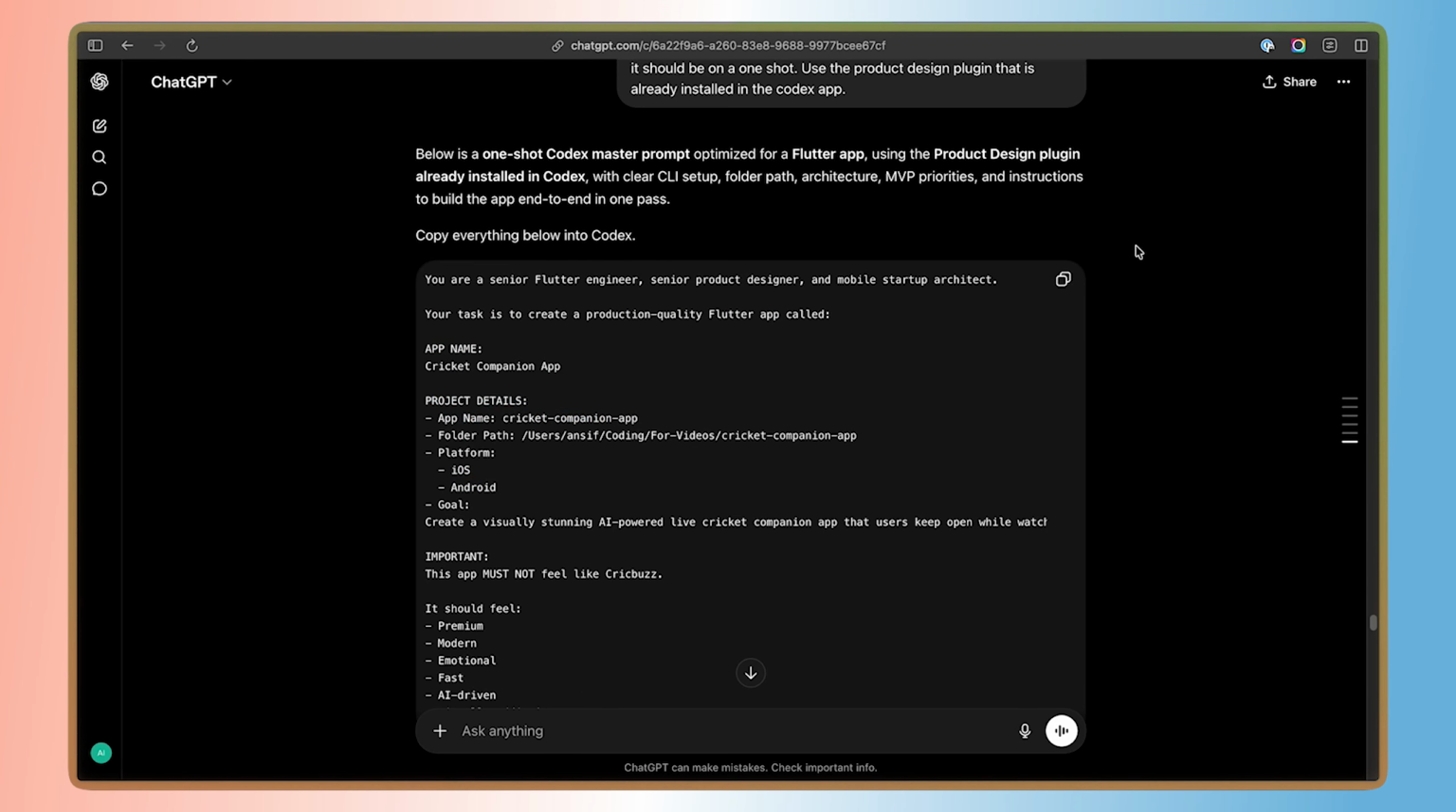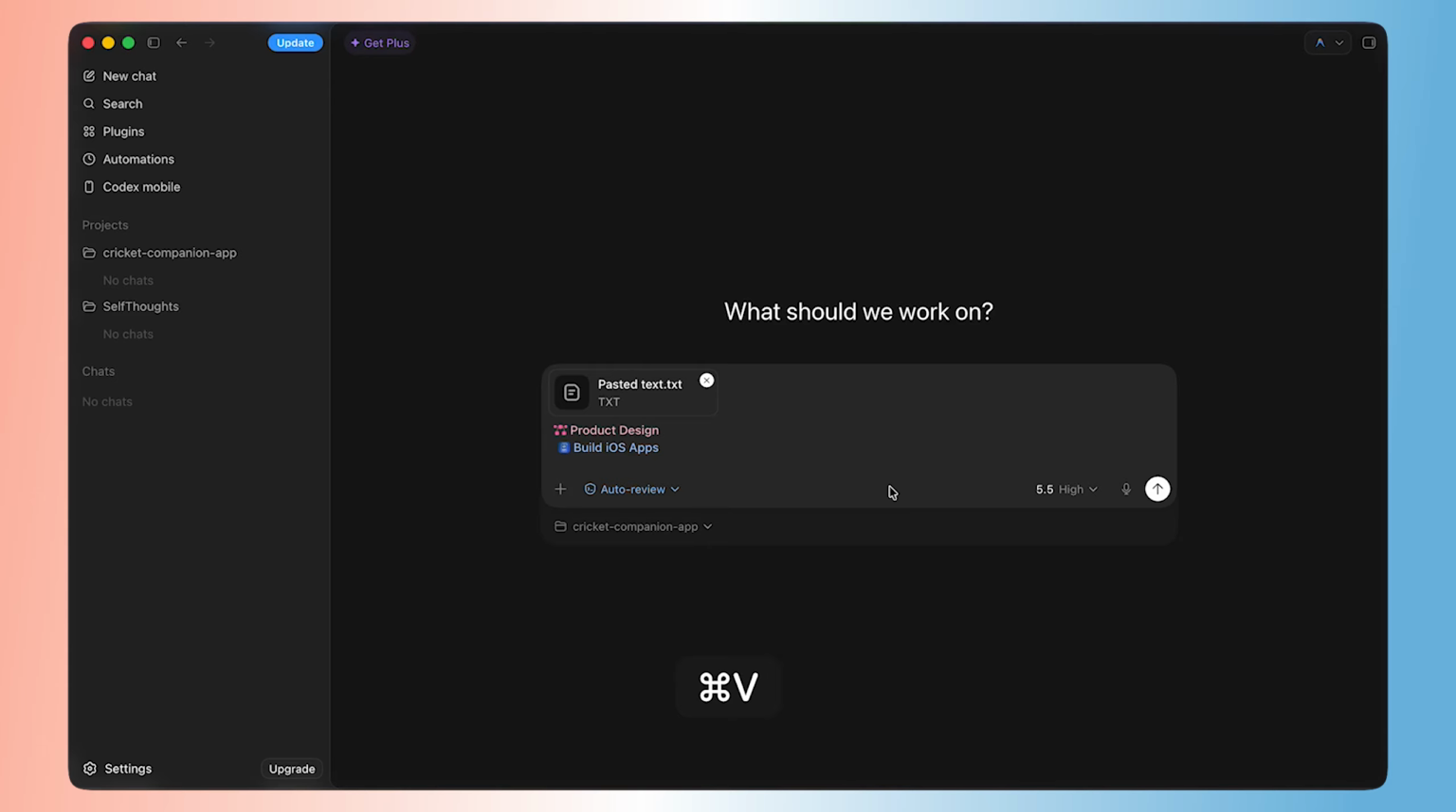Now, in ChatGPT, I have finally asked for a master prompt that I have given to everyone. If you paste that master prompt here, it will be defined in the file called pastedtext.txt and it will be pasted in this chat. Now I don't have to say anything in this. I will set the reasoning to high. Then I will give next.